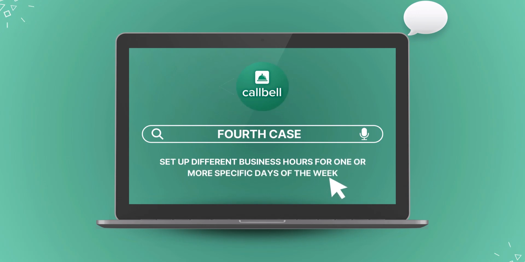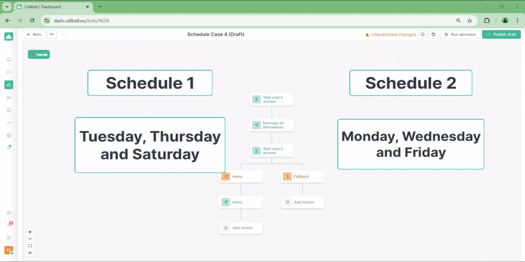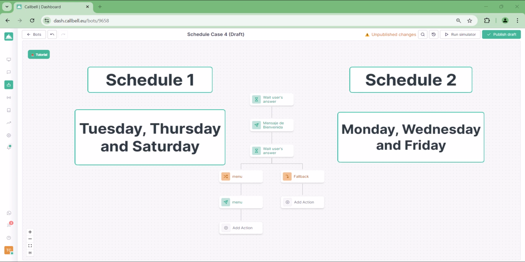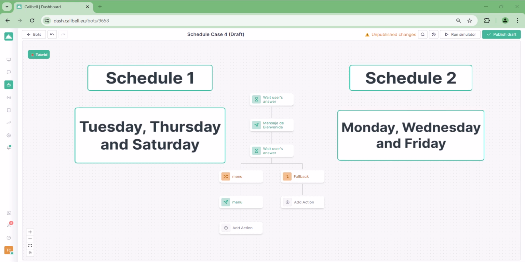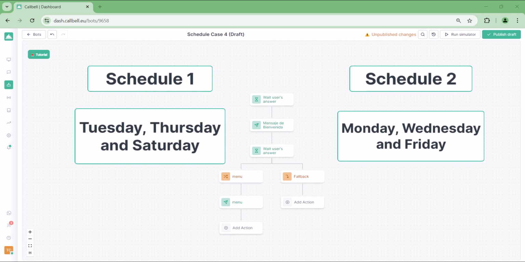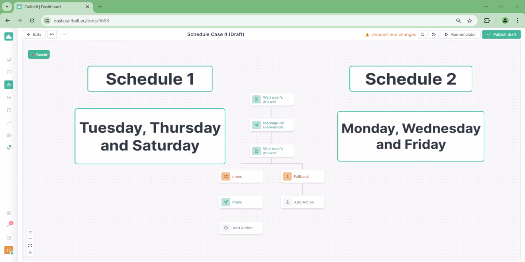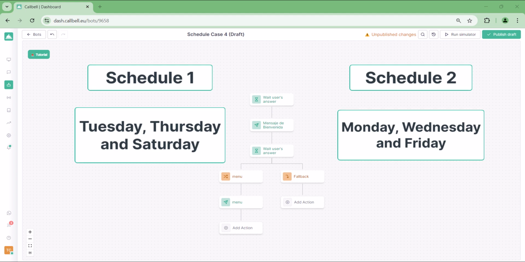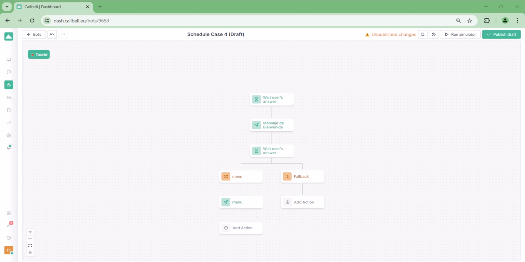Fourth case. Set up different office hours for one or more specific days of the week. This specific setup is done with the idea that if your business has different hours for certain days of the week, the chatbot can distinguish between each of them and take the corresponding actions as needed, depending on the day and time. In this way, if we have a schedule for 3 days of the week and another for the rest of the days, the bot will distinguish the configuration for each group of hours and will act accordingly.